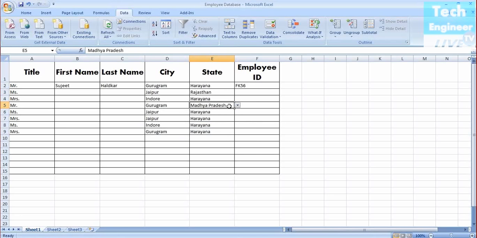Sorry, it's Haryana. Gurugram is in Haryana, so Indore should be in Madhya Pradesh. I'm selecting like that. Then Jaipur, go with Rajasthan. Indore, go with Madhya Pradesh. Gurgaon is Haryana. So you can do it like that.